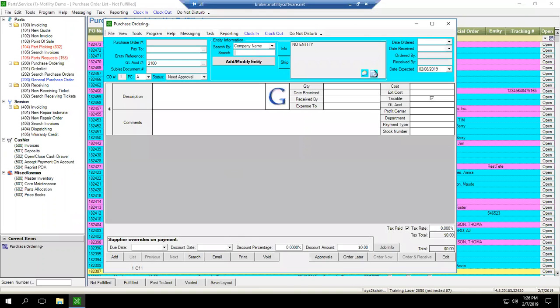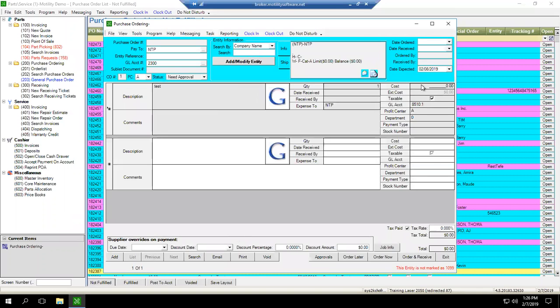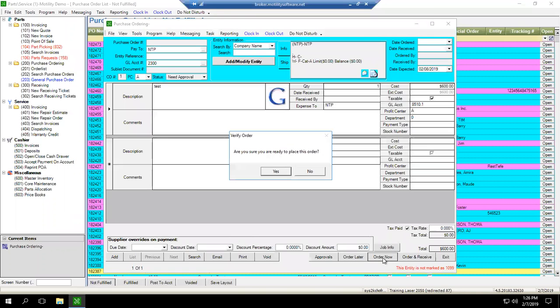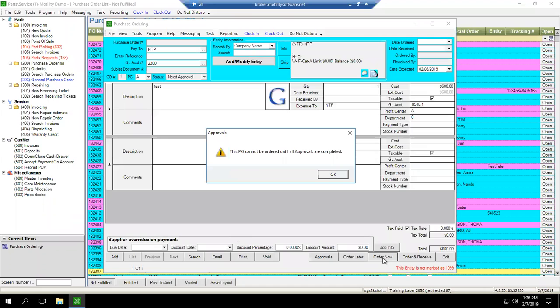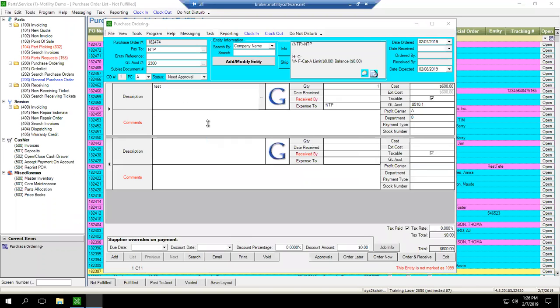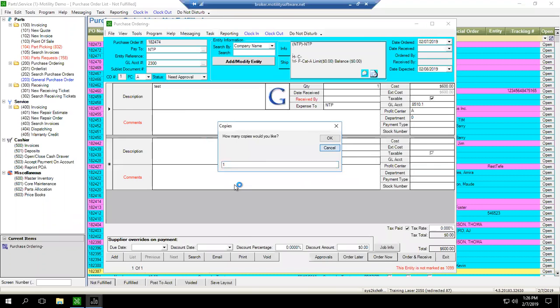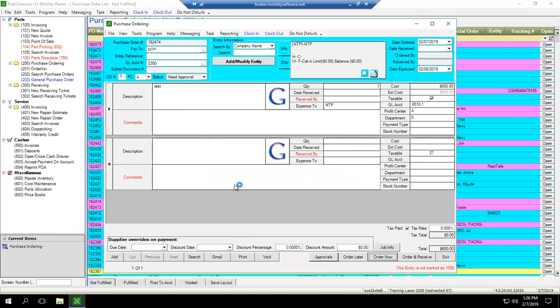All right, we'll run through this example again. NTP is my supplier. Test description, $600. If I hit order now, it says this PO cannot be ordered until all approvals are completed. If I go back to my approvals tab down here, there's actually an approvals button on every PO.